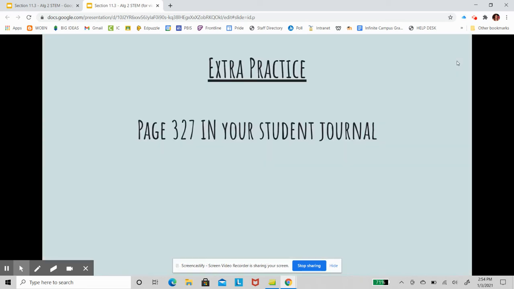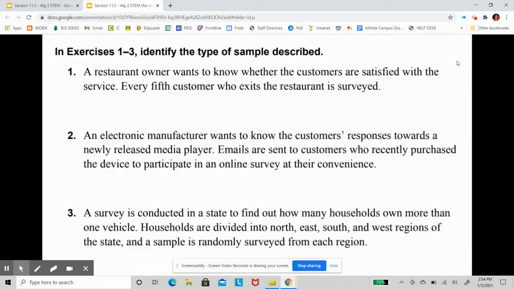All right, turn to your student journal. Let's try a couple of these and we'll be done. Page 327 in your student journal. We're going to start by identifying types of samples. I'm going to read it to you, I'm going to have you try it, and then I'll give you the answers.